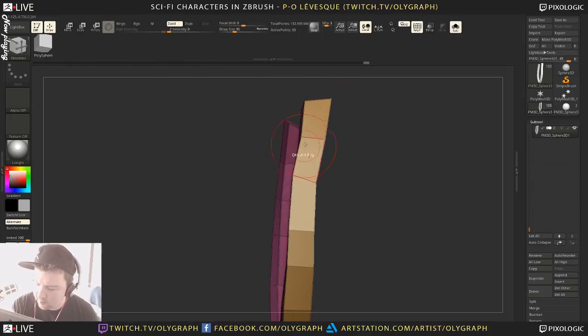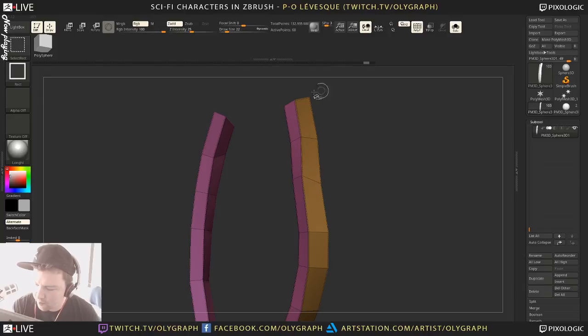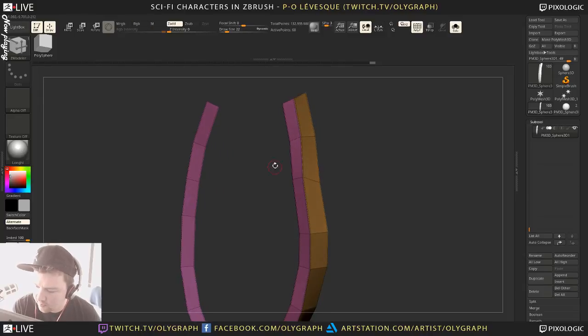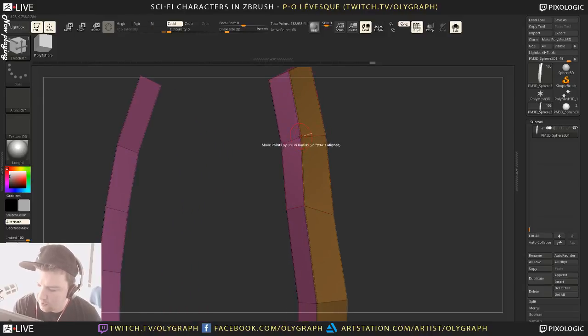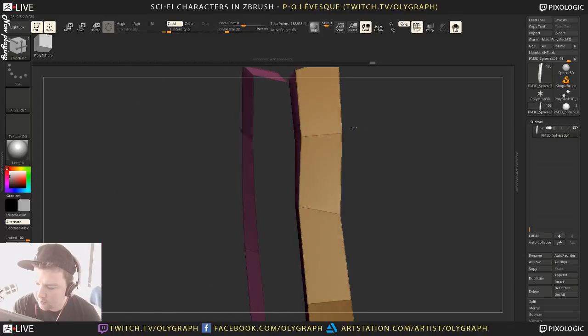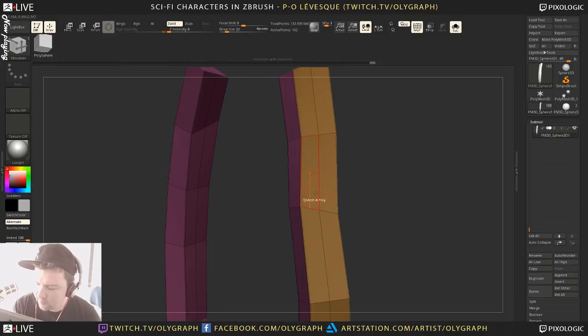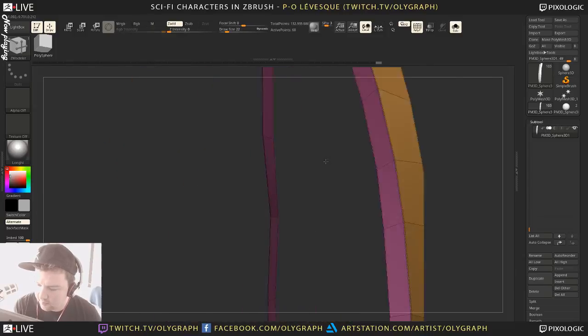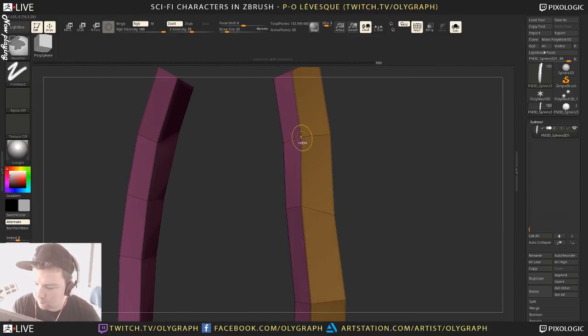Just want to show you a little thing here. I add a loop here because when you Ctrl+Shift click and hide some things, if you're on a border with two polygroups, it's going to unhide everything else, those two polygroups. So there's no way to just unhide this polygroup since it's always sharing this border, because the Ctrl+Shift click works on vertices, not on faces.